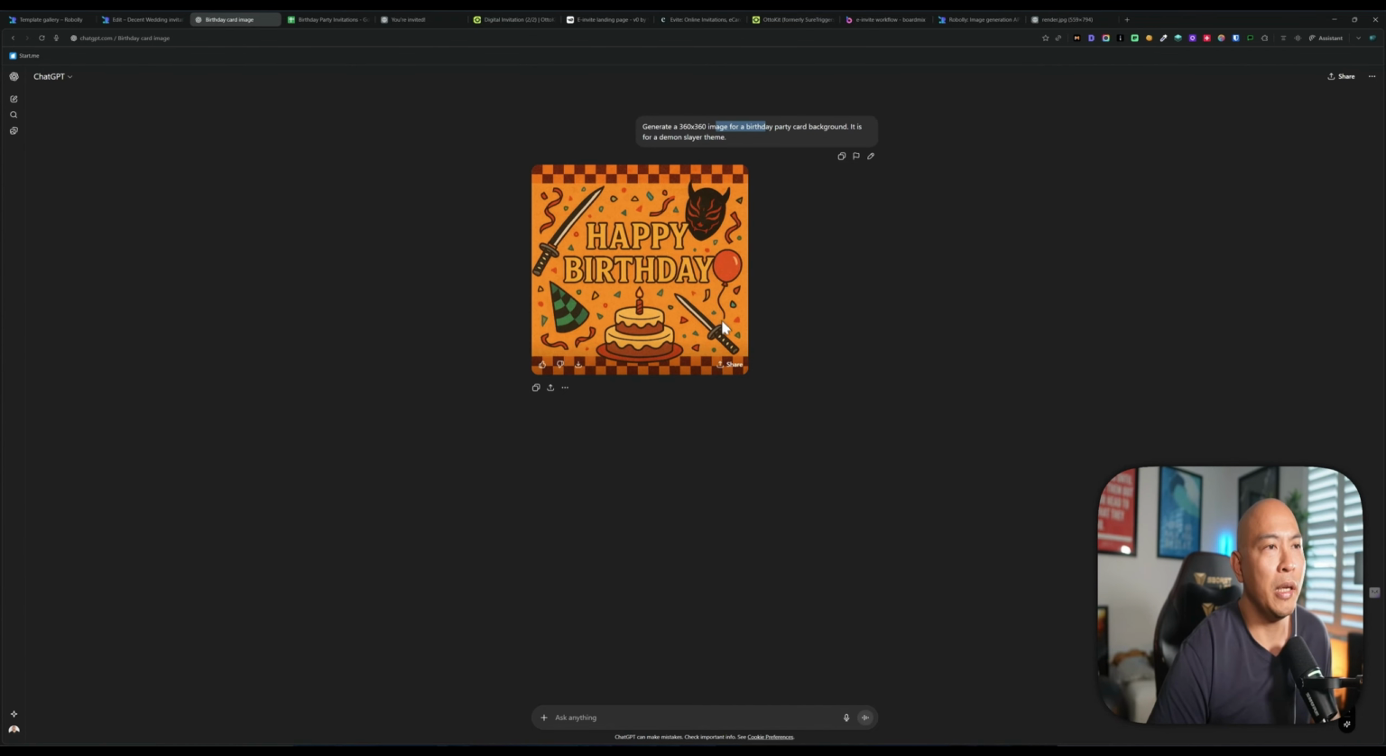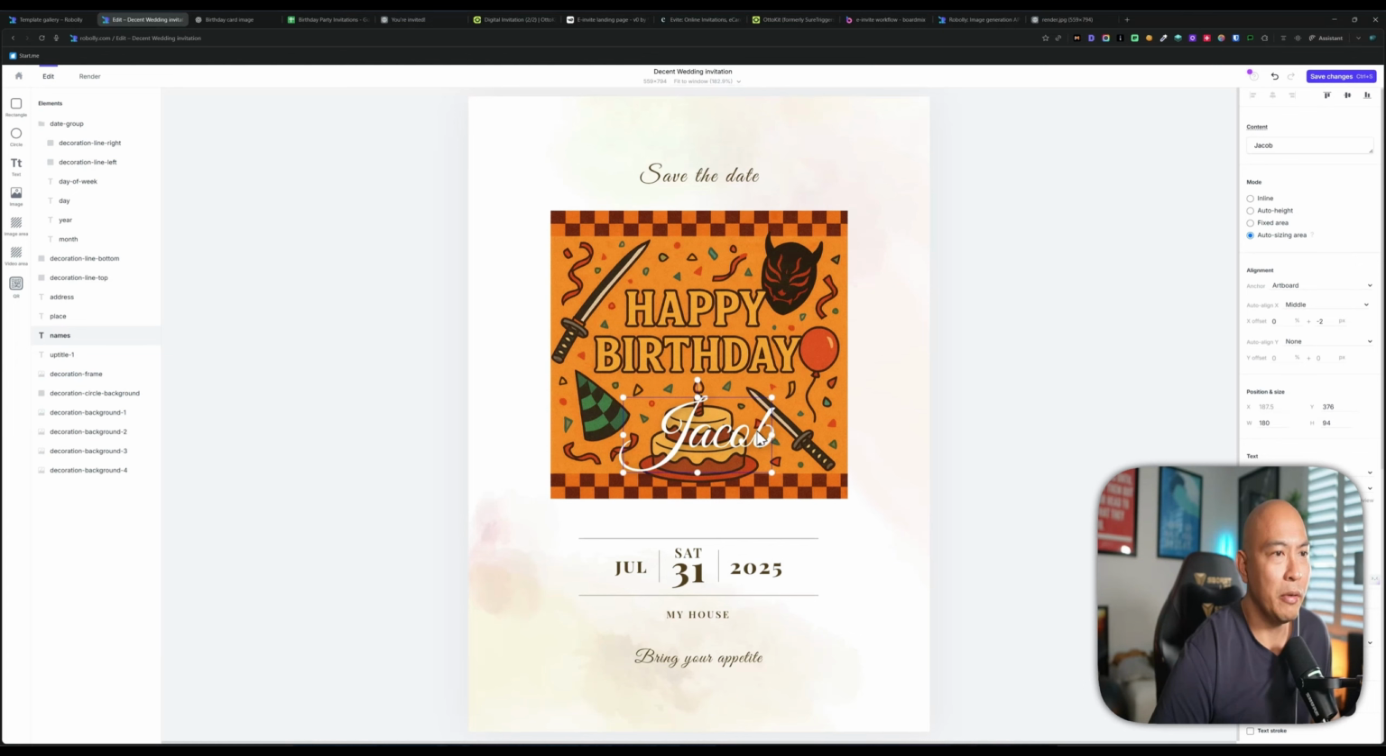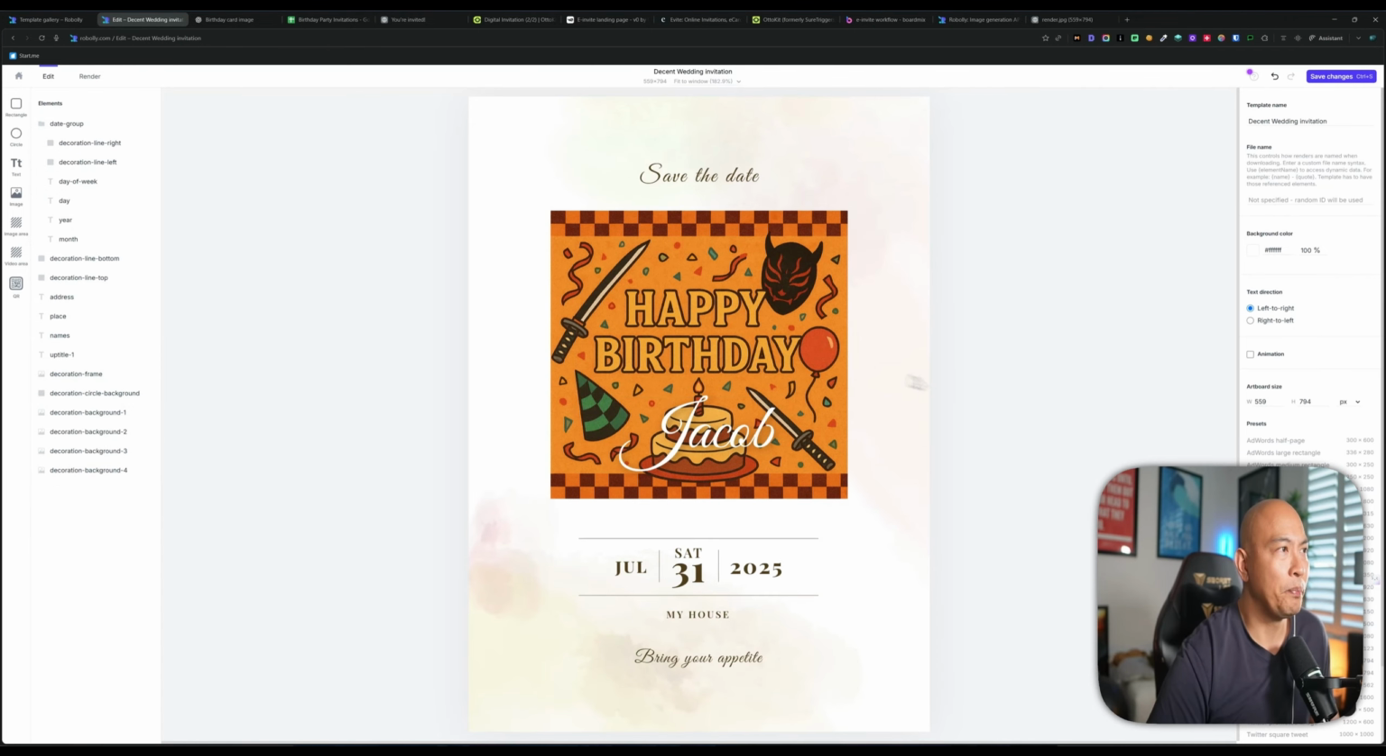This is the output that it generated. I just went ahead and downloaded it and then uploaded it as part of the template, so it fits the template perfectly. And then I just moved things around. This Jacob right here could be for any person really. I just set Jacob as the default name for this placeholder right here.